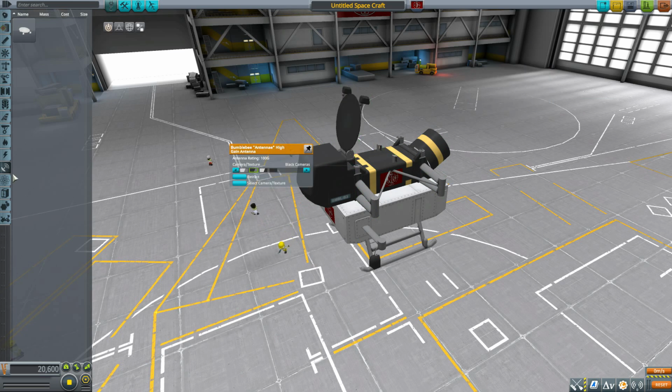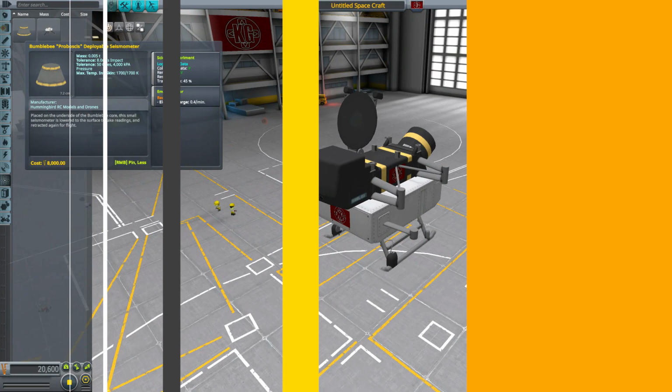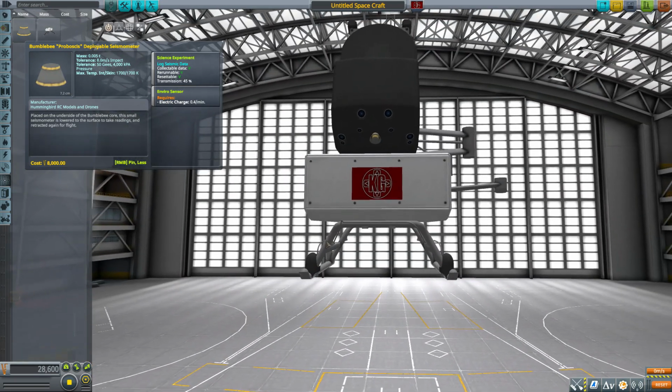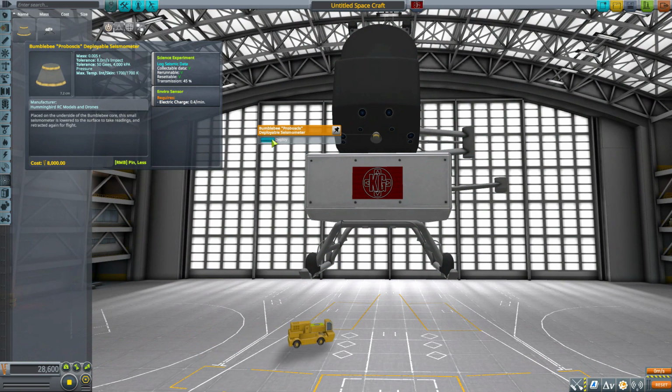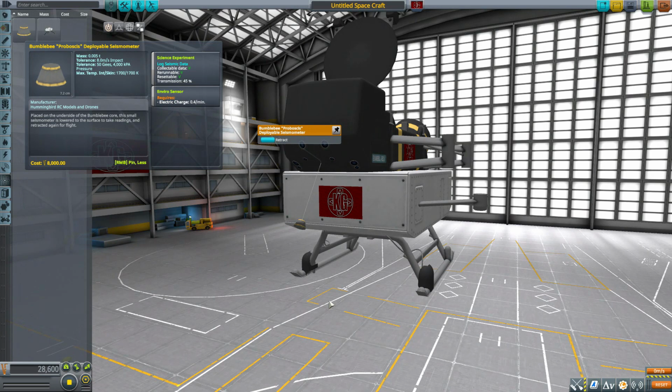Lovely. Now, after this one in science, we've got two things. The first is another one of my favorite parts because the names on this are wonderful, the Bumblebee Proboscis Deployable Seismometer. And it is a seismic sensor logging, of course, seismic data. And if we pop it on here, it is a tiny, tiny little part. Just look at that there. And when you deploy it, it extends its proboscis out to sample the ground. I love everything about this mod.